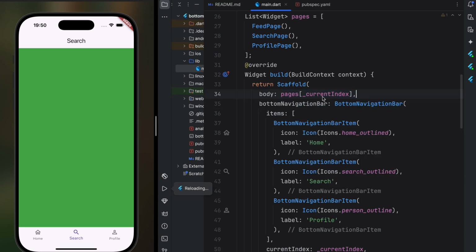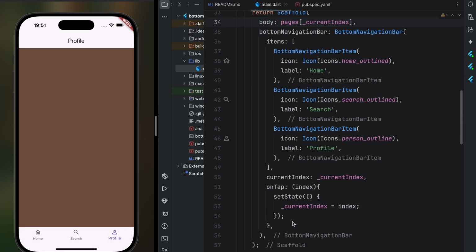Let's run the app and it works. We can now switch tabs and see different screens. But let's be honest, it still looks kinda boring. So now I will show you how to make it look so much better.